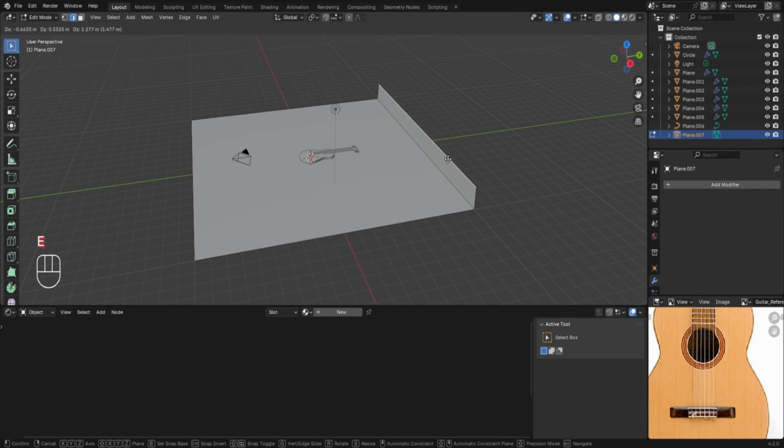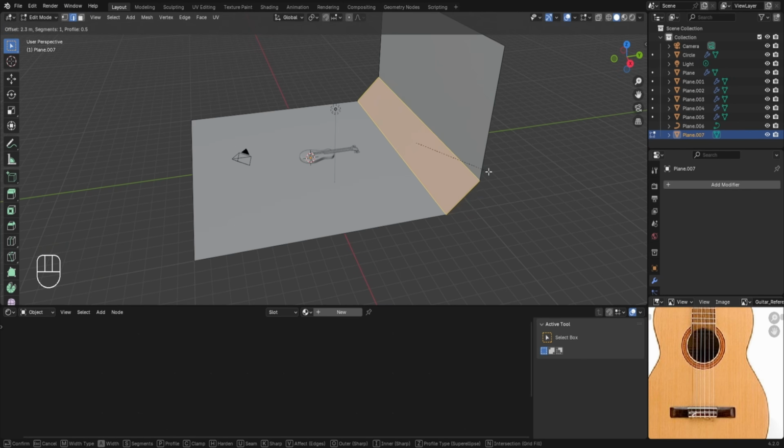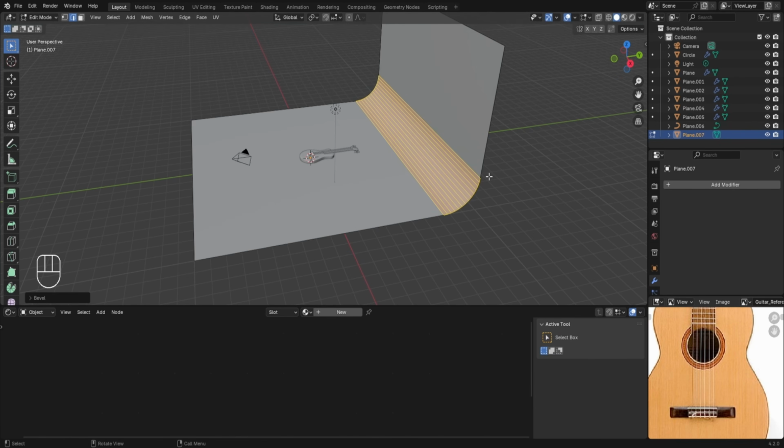So press E to extrude it in the Z axis and left click. Also, to give this middle part a slightly curved appearance, I'll select this edge. Now press Ctrl plus B to apply the bevel tool, then move the cursor away, and to increase the amount of roundness, I will use the scroll wheel, and this will increase the number of loop cuts. Now left click to finalize, and let's also come out of the edit mode.